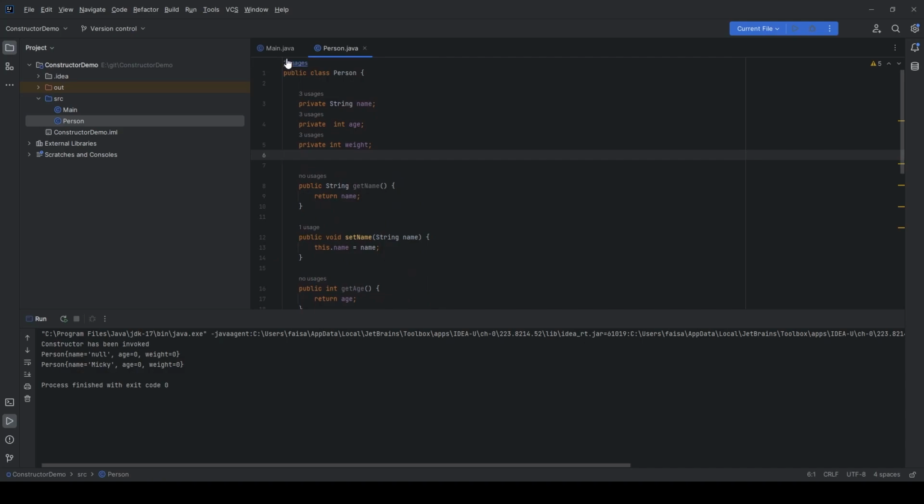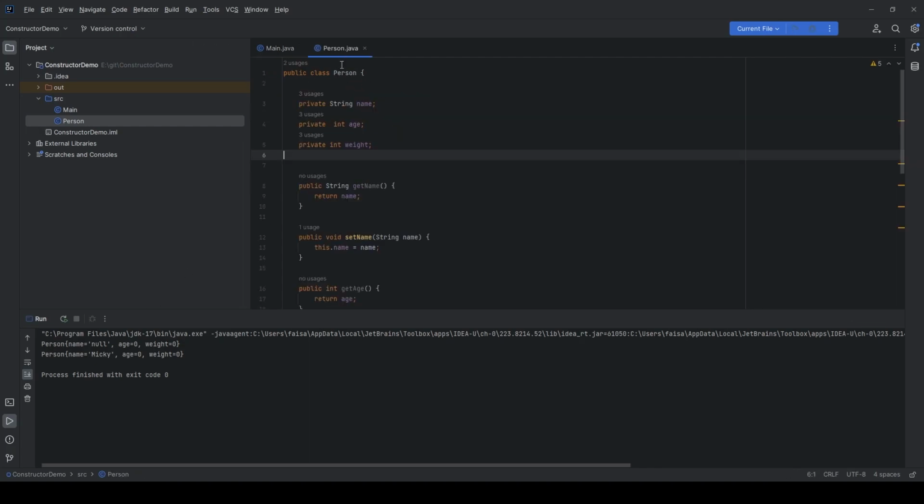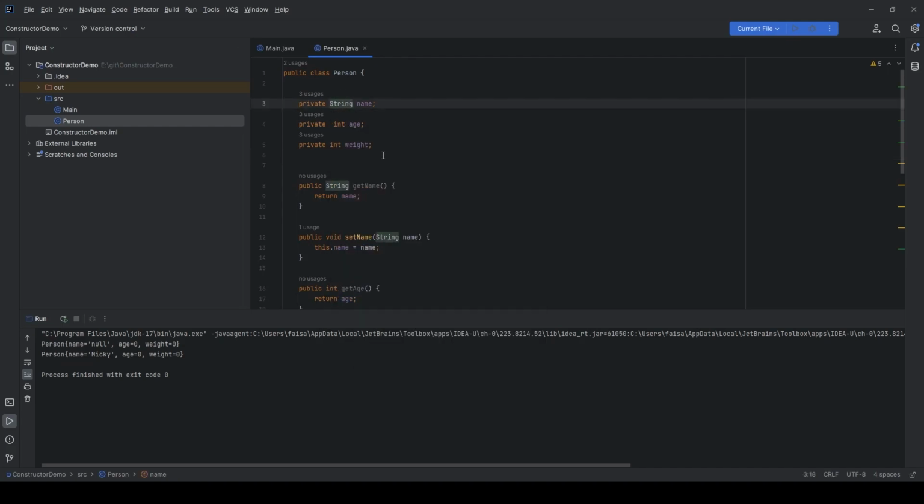As you can see, there is no constructor here, but Java knows that we are going to create an object, so Java invokes the default constructor for us. Now let's run our program. As you can see now, it didn't print the message constructor has been invoked, because Java invoked the default constructor for us. So this is about constructors. Now let's discuss its types.